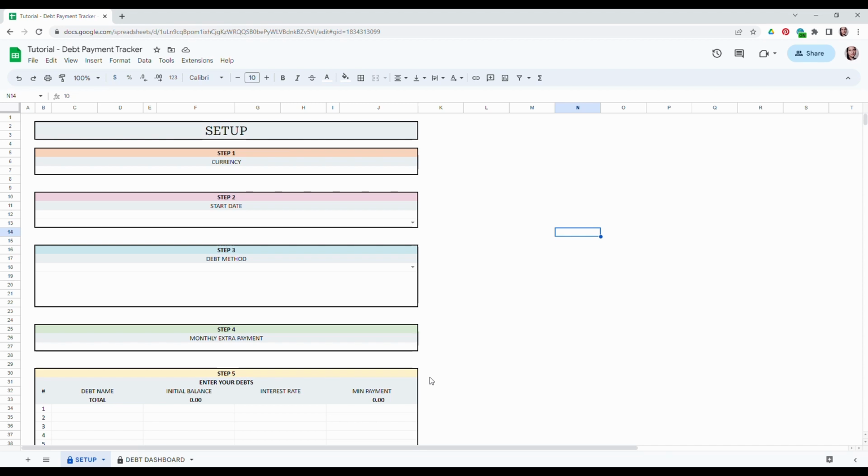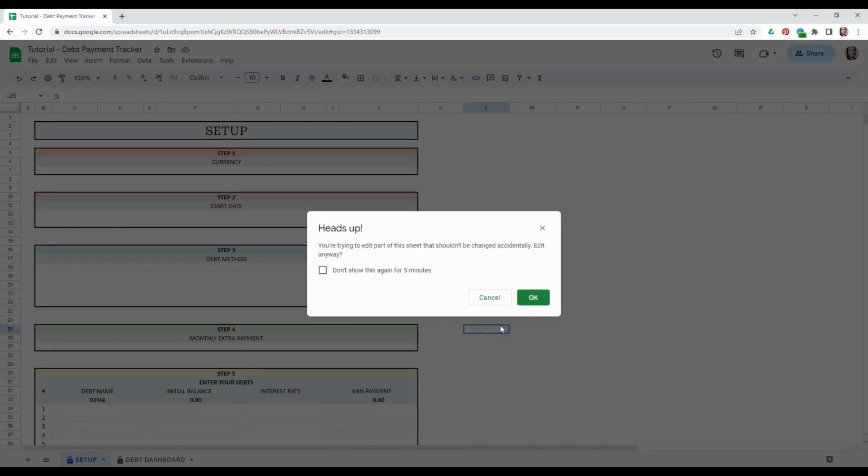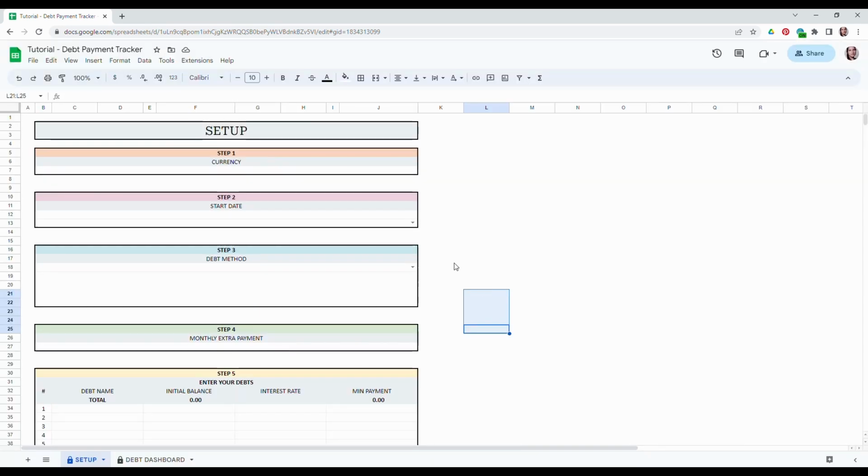First thing, we protect most of our cells where there are formulas to make sure that you don't erase any important formulas that could impact the spreadsheet. For example, if you try to write here, you will see this message. It means you are not supposed to touch it. But don't worry, I'll show you step by step how to prepare your sheets. So if you see this message, just click cancel and it will go away.